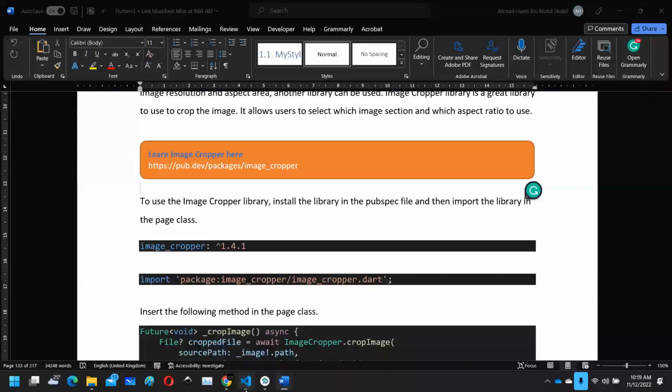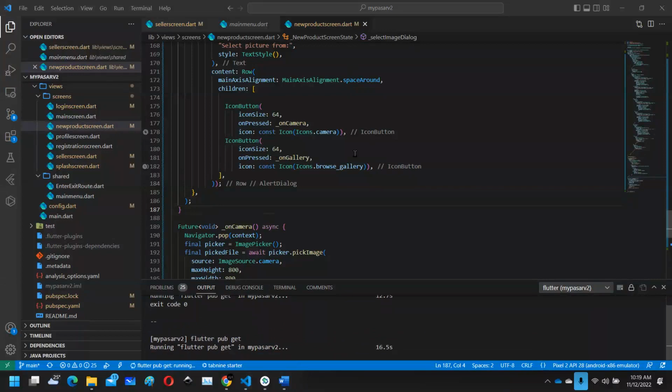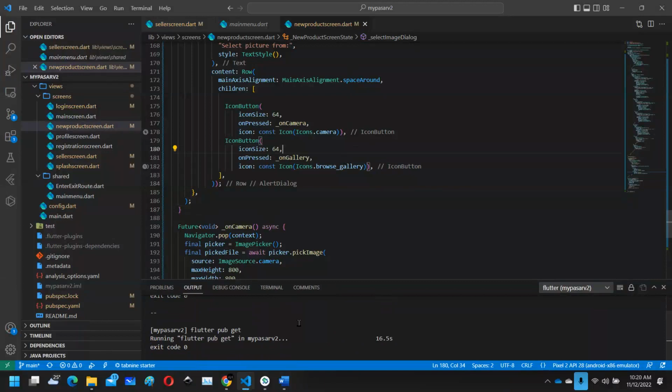Zip code 0, not yet. Okay, install the library first into your project. 1019 already. I think maybe we can stop here for this. All right, so I'm going to move on. I'm going to talk about image cropper later on.